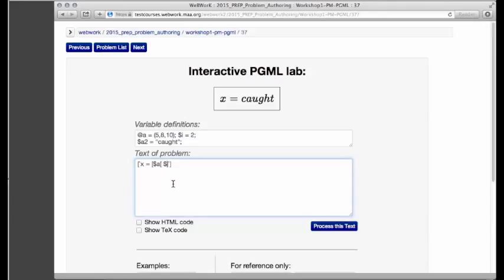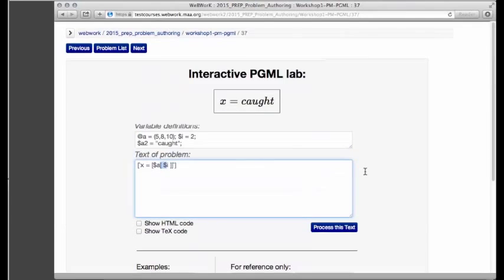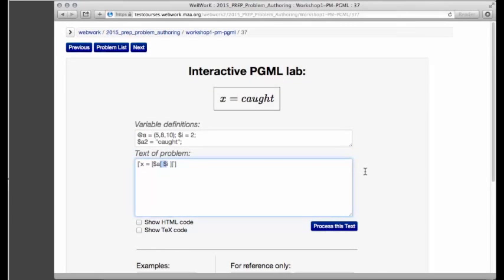So I cheated by putting spaces around it, which means that this is no longer the substitution command, because the bracket has to go with the $ sign directly. So interesting. Yeah, good point. Thank you. All right, so that's the interactive lab.